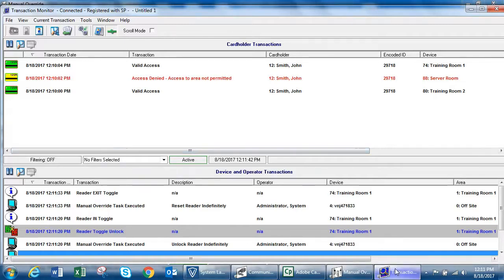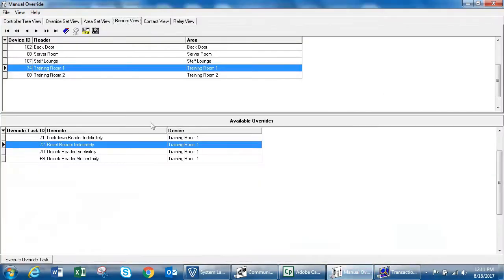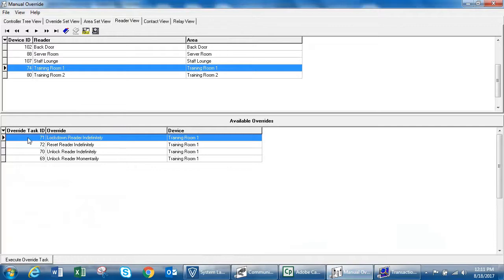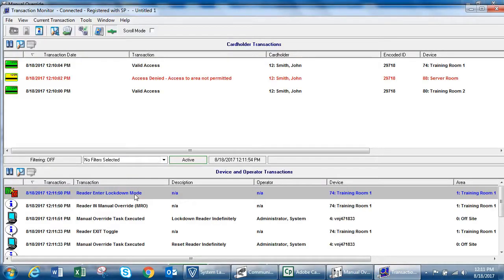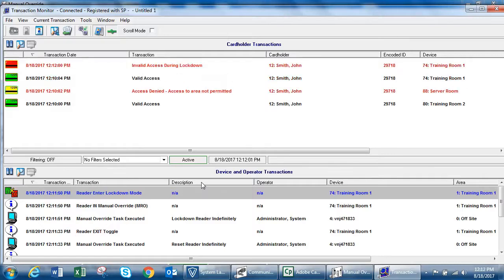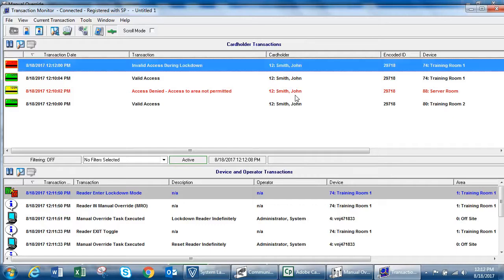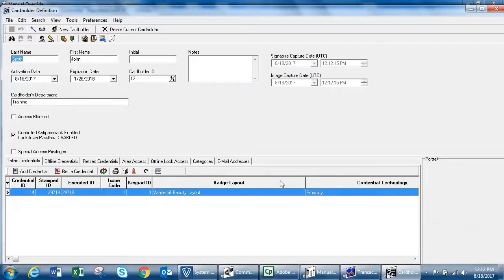Then we also have the ability through manual overrides to lock down the doors. So if I execute the lockdown on this door, in the transaction monitor, we're going to see that this reader just entered lockdown mode. If I swipe a card at this door now, we're going to see that we have an invalid access during lockdown. Now, the card holder that I'm using right now is this card holder named John Smith. I'm going to right-click on the transaction. We can go right to this card holder's information within our SMS software.